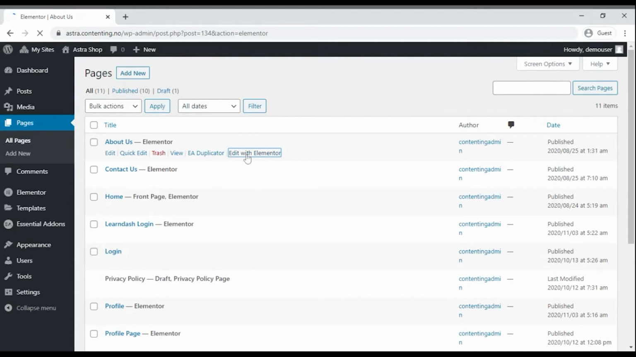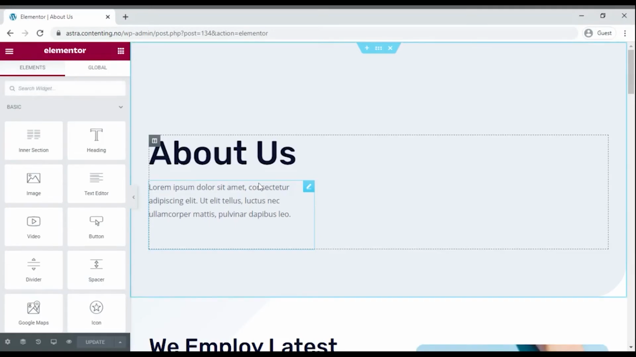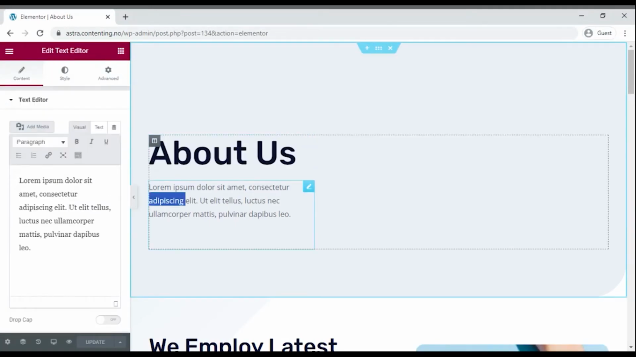After clicking Edit with Elementor, you'll then get redirected to the Elementor Builder, wherein you get to easily update the content. There you go. So click on the content or element that you want to update and you can directly edit from there.